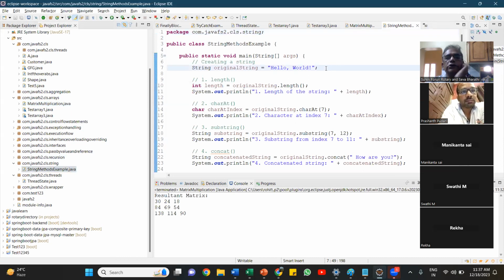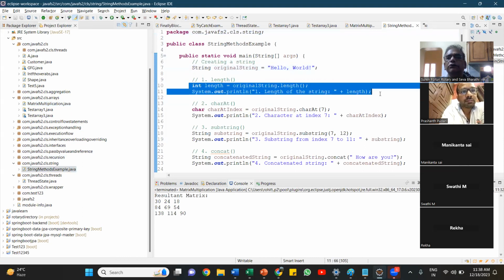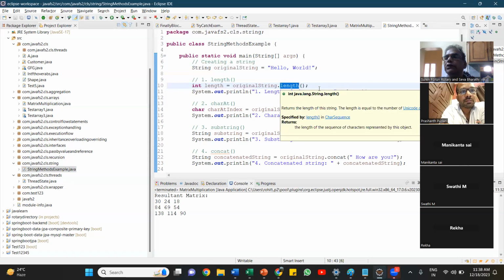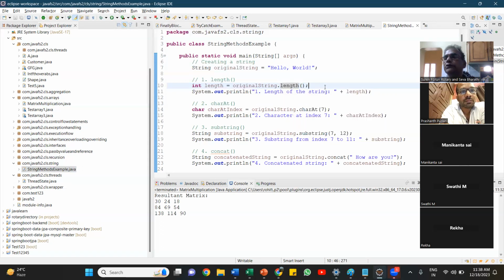Okay, so one of the first operations is called length. What does it tell you? It will tell you the length of the string. So how do you get the length? It's called the string.length method. It will give you the size of the string in terms of the characters.